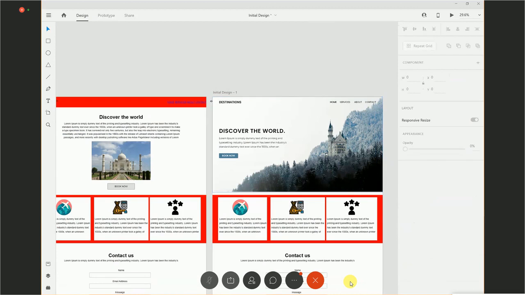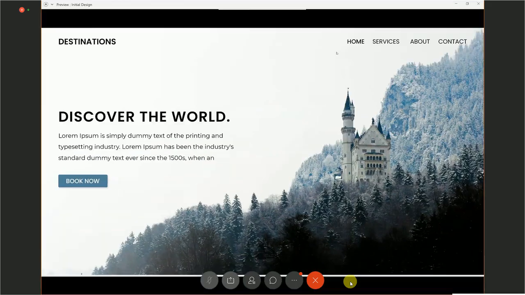Now let's see this page in action. Whenever a user visits this website, his first attention would be this area: discover the world. And we want the user to see that because it is such big, bold text, so the user will tend to look here.